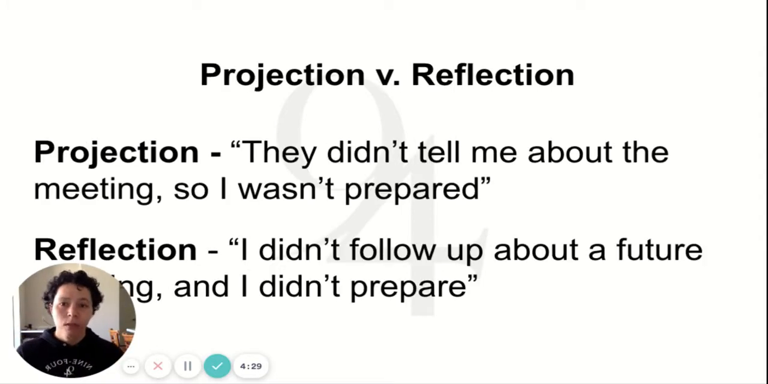So projections and reflections. A projection: they didn't tell me about the meeting, so I wasn't prepared. That is very common, and it's very unconscious. These are just patterns that we've learned throughout the years. Taking more of an ownership mindset to any circumstance you find yourself in.